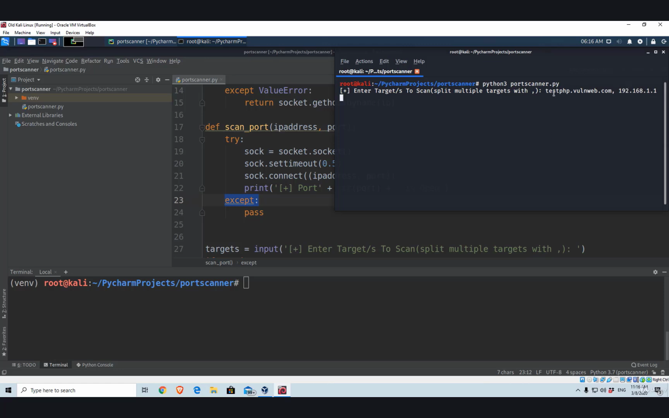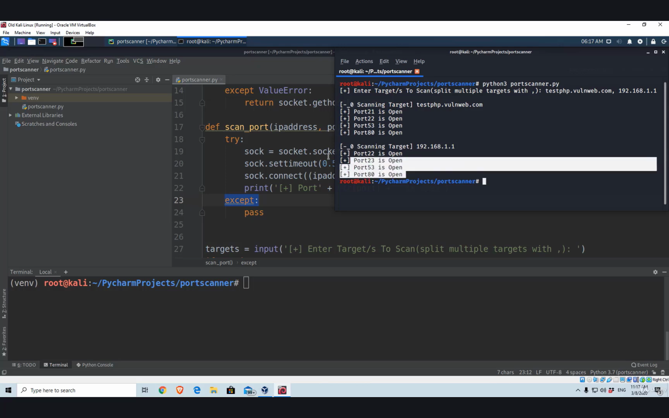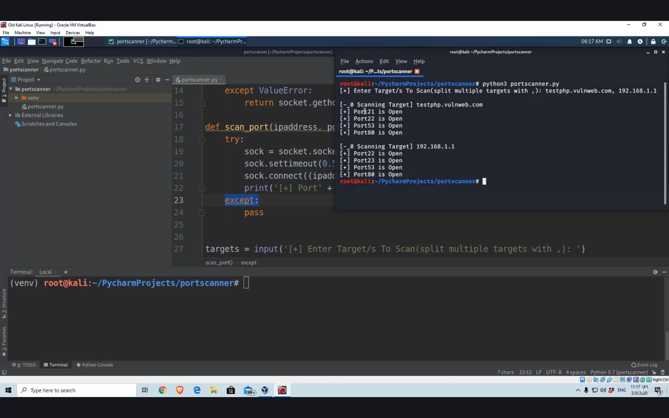So we have a mixture of the domain name and the IP address, so we can see whether this will work properly. If I press enter, it will first start off with this domain name right here, and it will scan for the open ports, and then it will proceed to the IP address of my router and scan the open ports for that router as well. So we can see on the first link it found 4 ports open, port 21, 22, 53 and 80, and on my router the same 4 ports as before. So our program works correctly.